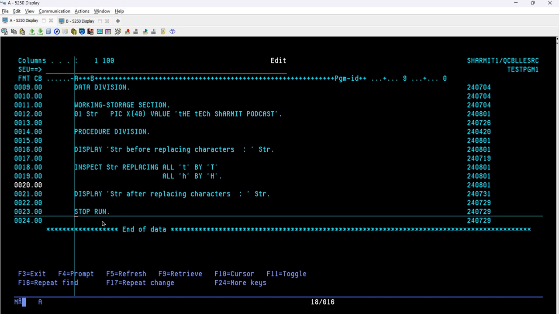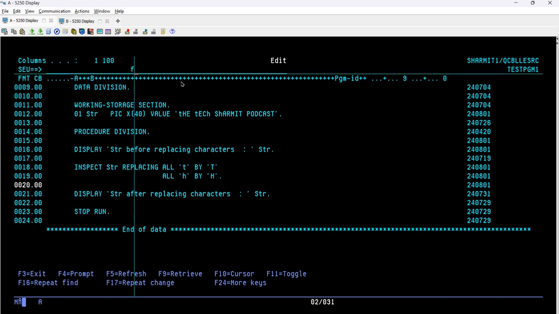Otherwise you can use the inspect keyword two times and it will replace the string, but we don't want to do that. Instead, we just want to run a single inspect command through which we replace two characters at a time. Got it? So this is the program. Now let me compile this and see the output.